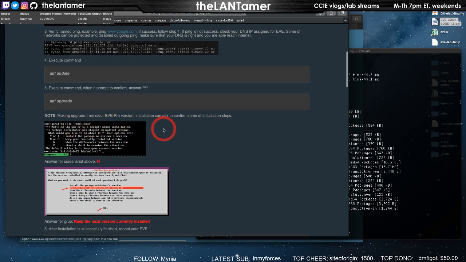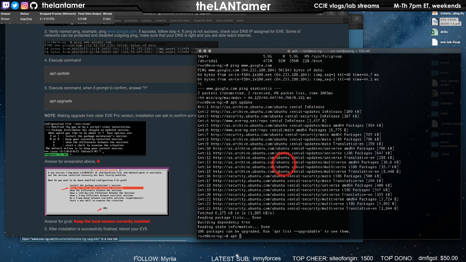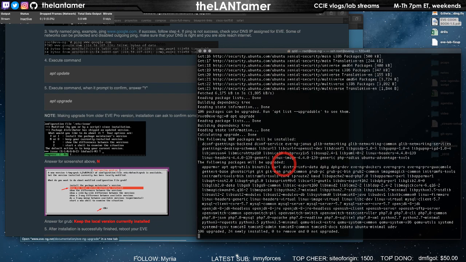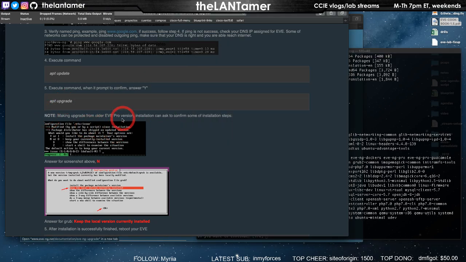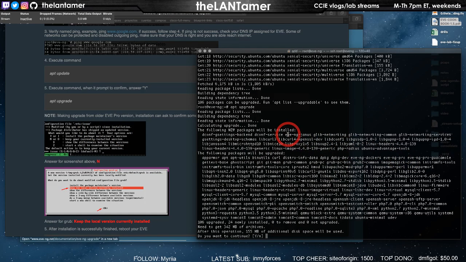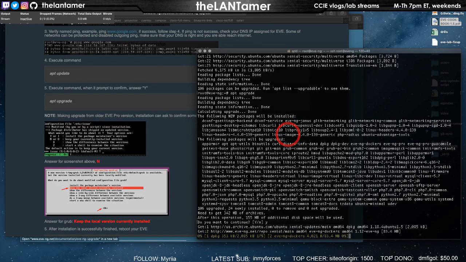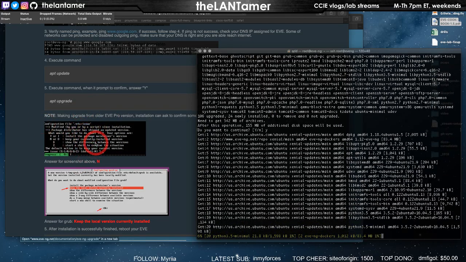Making an upgrade from older EVE Pro installation can ask to confirm some of the installation steps. Answer for the screenshot above is a no. Okay, so we need to be careful here. Configuration file etc issue. 155 meg, that's not bad. Alright, I'm going to say yes here. And I'm going to wait for this particular prompt.